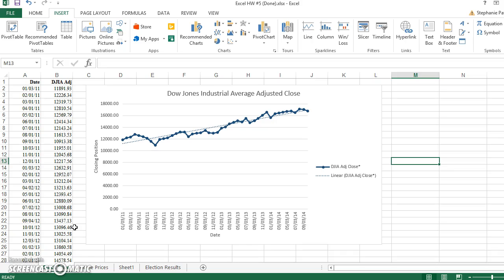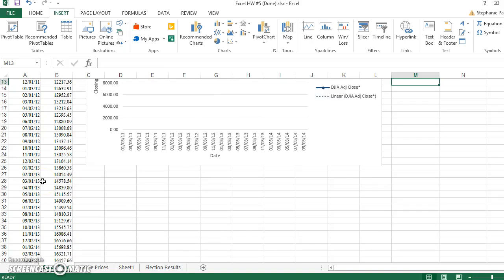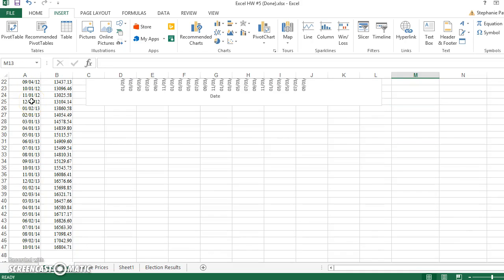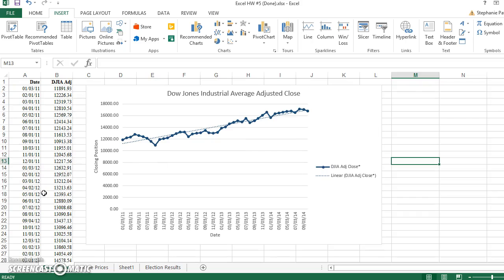This is Excel homework number 5, charts. Here I have pulled up the stock price tab. What I did first was sort this data from oldest to newest. As you can see, it starts at the 3rd of January 2011 and ends on October the 1st, 2014.